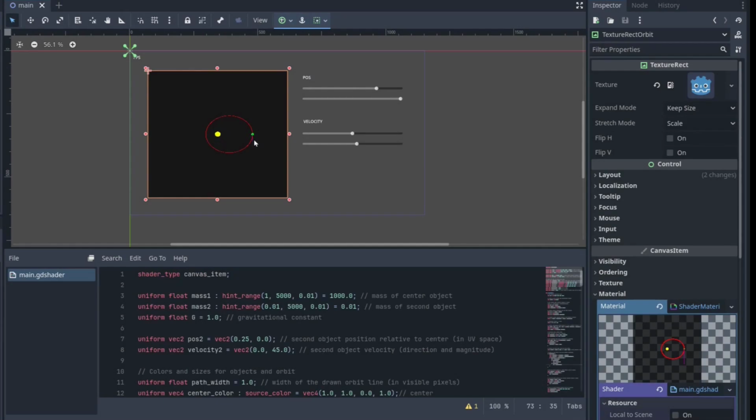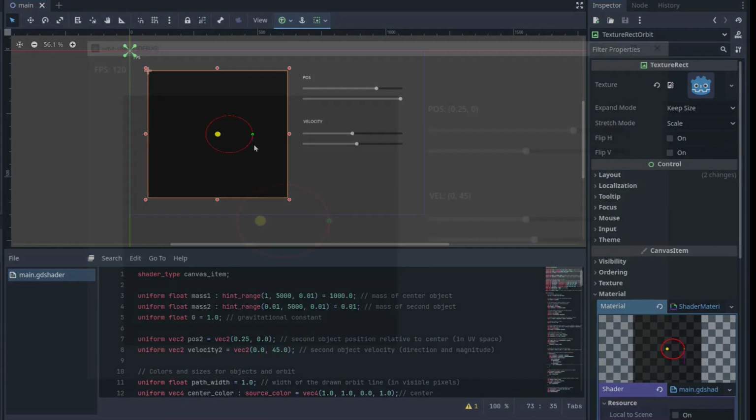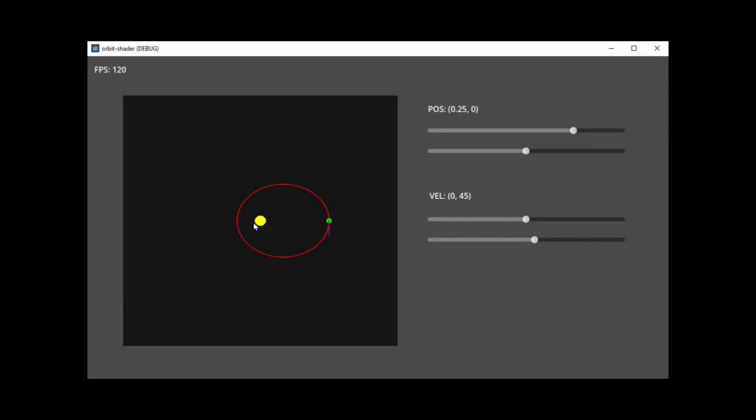Let's keep it simple and use a texture rect node to draw the simulation. We'll draw the center object and the orbiting object using basic circles. Then we'll draw the state vectors of the smaller object so that we know where it's moving. These vectors will be connected to sliders so we can adjust the position and velocity relative to the center object. Once the code is in place and the slider signals are connected up, we can start to visualize the orbit based on where the object is and where it's heading.